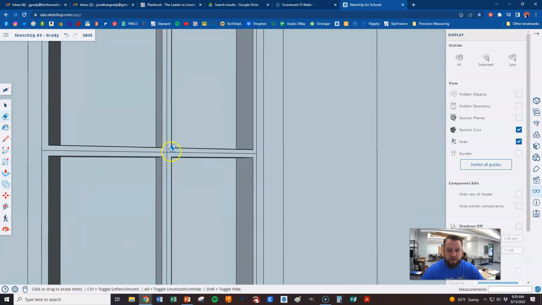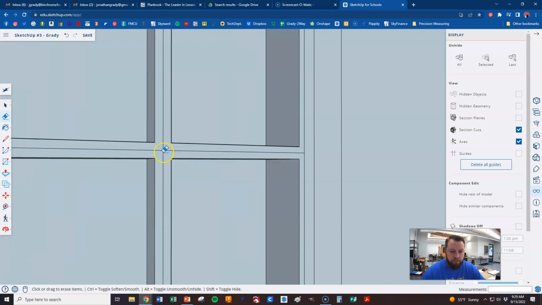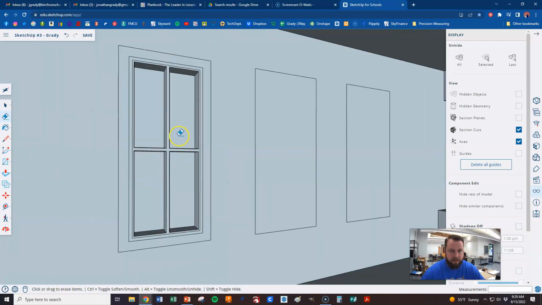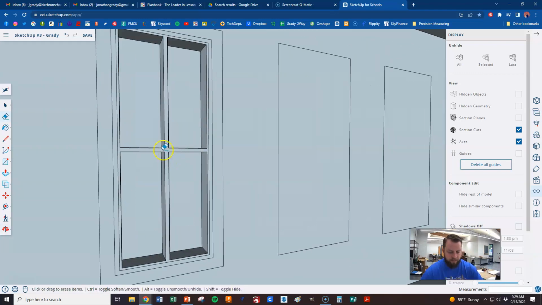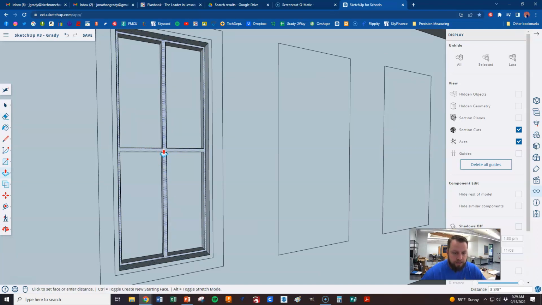So hit E for eraser. And we want to get rid of all these. So I'm going to go ahead and make sure I get all of those lines that divide that pane. Alright. And now I'm going to hit P for push-pull. And you don't have to use a measurement this time.